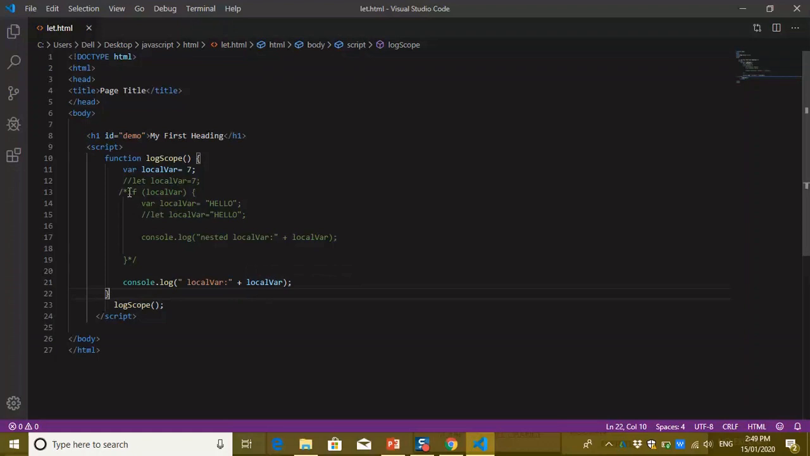Now what I'm going to do is add a condition in this function. So here it is if localVar, that is always true, and inside that I have another localVar and I have assigned it hello. Then I am just calling my variable. So this is the nested localVar inside this, and this is logScope localVar.